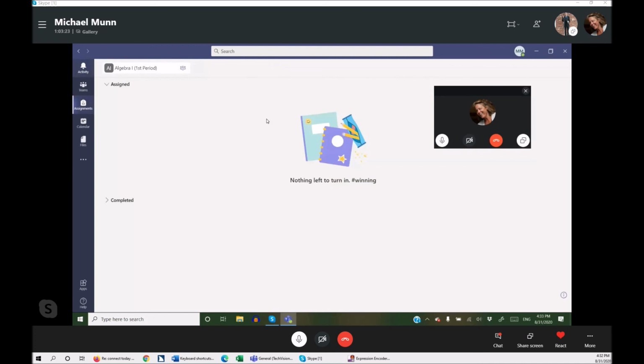App bar. Use up or down arrow keys to navigate through the controls in the navigation region. Down arrow. Activity toolbar toggle button. Down arrow. Teams toolbar toggle button. To toggle the state, press spacebar. Down arrow. Assignments toolbar toggle button pressed. To toggle the state, press spacebar. Up arrow to Teams. Yeah, he's getting really tired. Teams toolbar toggle button on. To toggle the state, press spacebar.